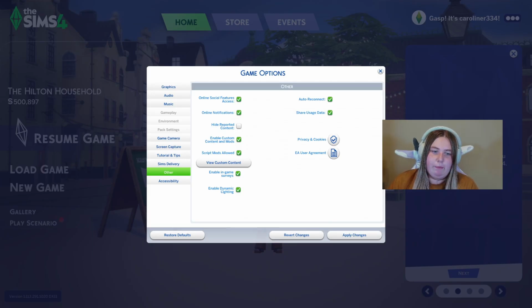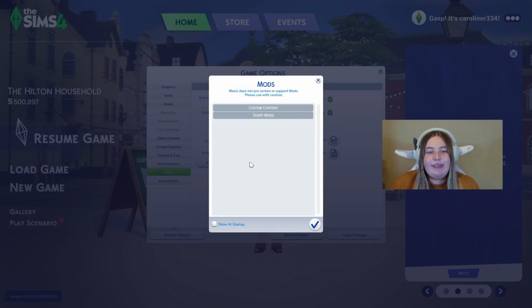We love script mods, but if you wanted to see what you downloaded and what you have installed, you can pull up this mod list. Essentially, I have nothing in my game because I figured if I'm going to teach you guys, I should probably teach you like I am new to downloading mods as well. So you have your custom content, which is going to show every custom content item you download, as well as any mods that are not script mods. Script mods are going to be in this section right here.